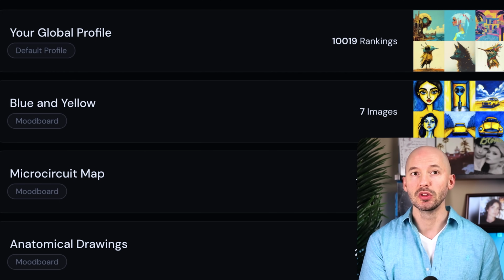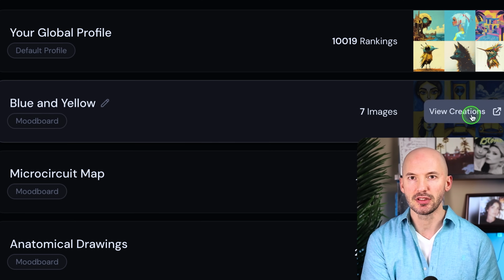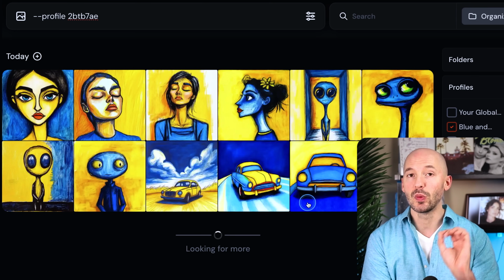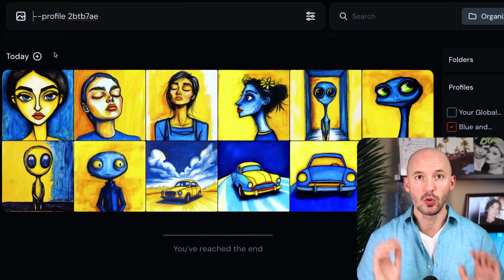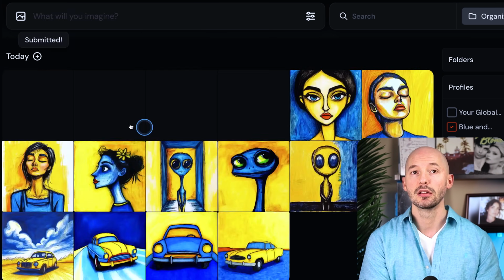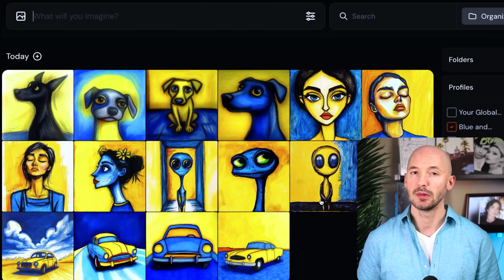And then what's really cool is if we go to the personalized page, we can see our blue and yellow board right here, and we can actually just click on view creations. And that will show us everything we've made with that specific mood board. And then another really cool feature is that if we were to make more images, like let's say a dog, they'll show up right here so you can basically create within the mood board itself. I think that's pretty great.